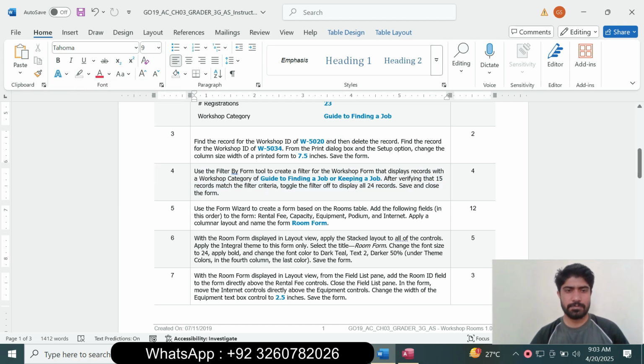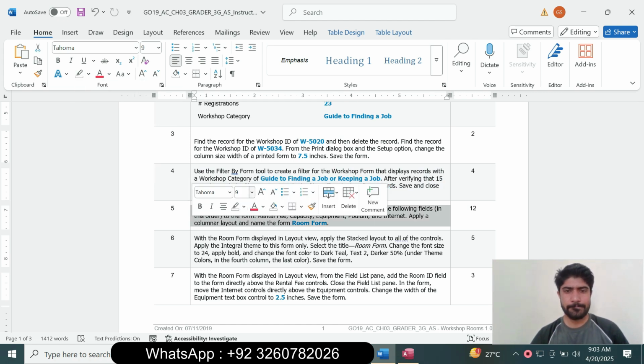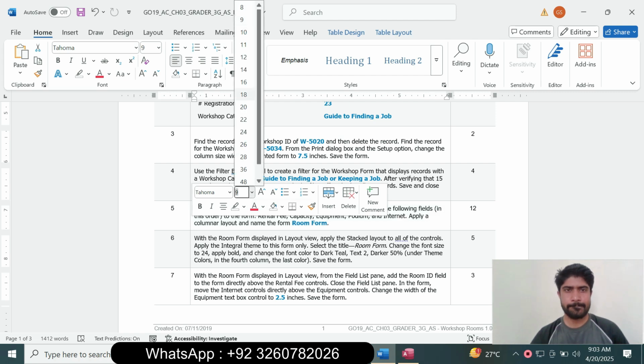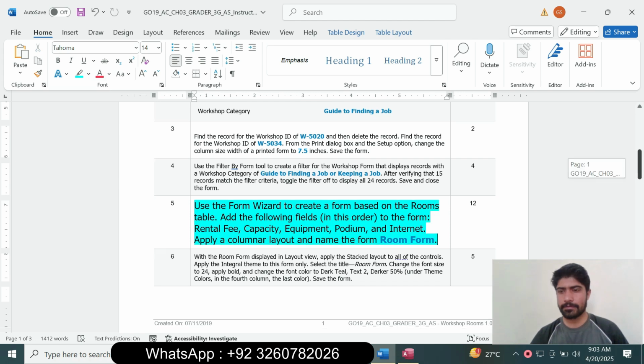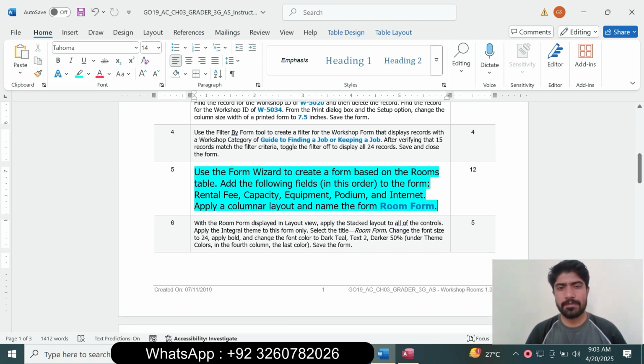We can move to question number 5. So question number 5 is: use the form wizard to create a form based on the room table and add the following fields to the form: rental fee and capacity, equipment, and podium and internet, and apply the columnar layout and name the form room form.